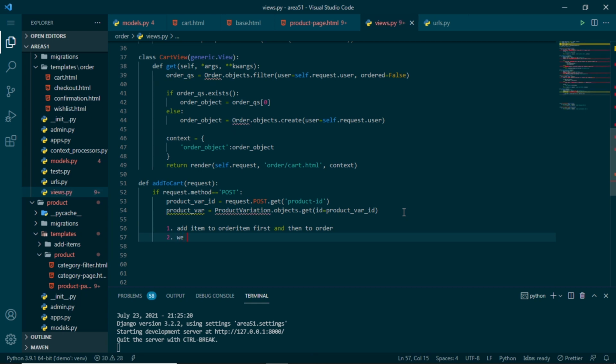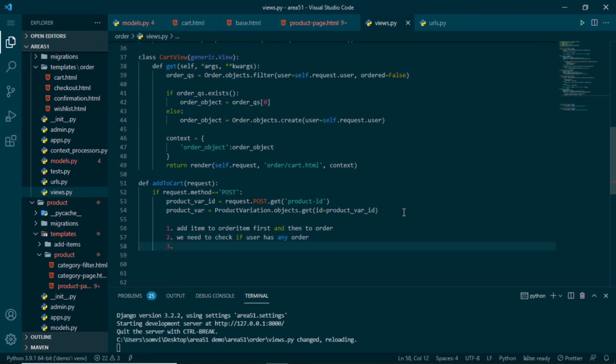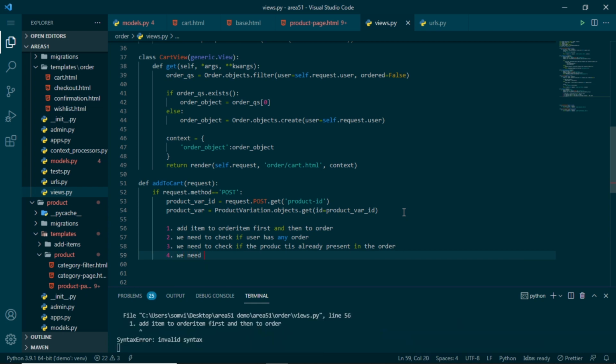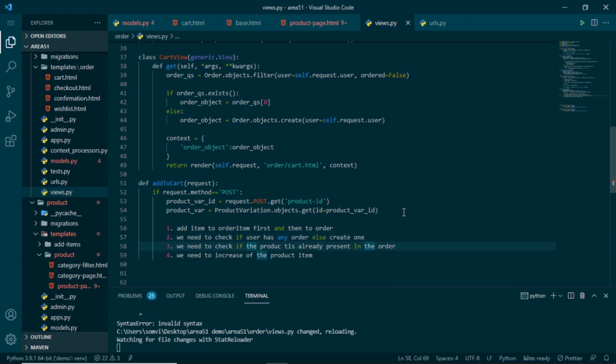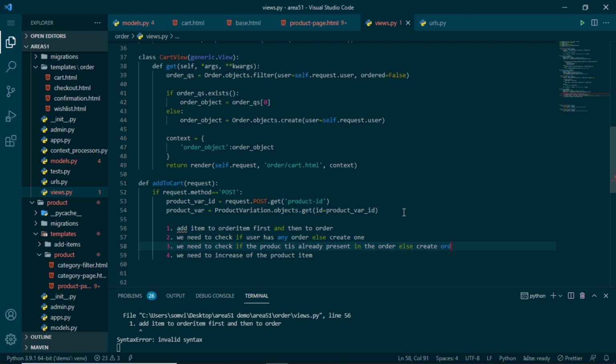Second will be we need to check if user has any order. If user has the order, then we need to check if the product is already present in the order. If it is present, we need to increase the quantity of the item. Now if the user does not have any order, we will need to create one. If there is no product item in the order item, then we need to create a new order item. So these are the basic steps that we need to do.